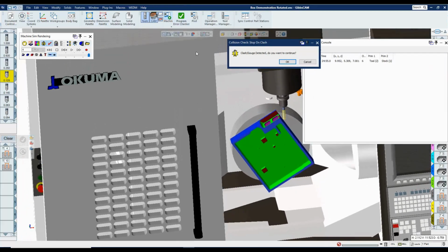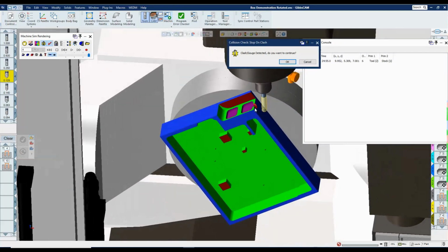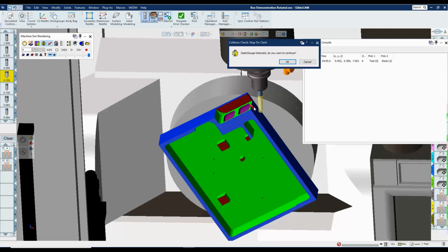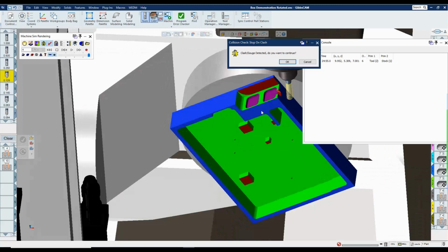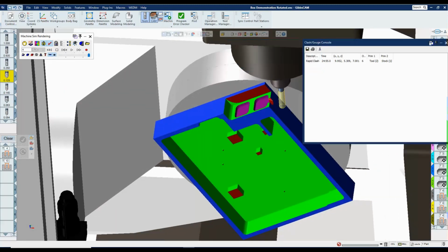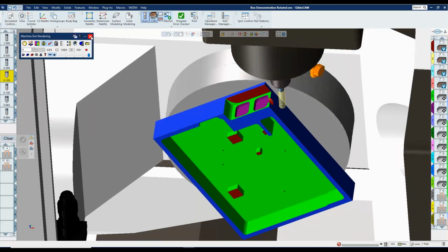Okay, in fact, here's one right here. See that? We took the little nick out of things. It's saying it's operation 6 between tool 2 and the stock, and in fact you can physically see that nick. What could possibly be causing this?